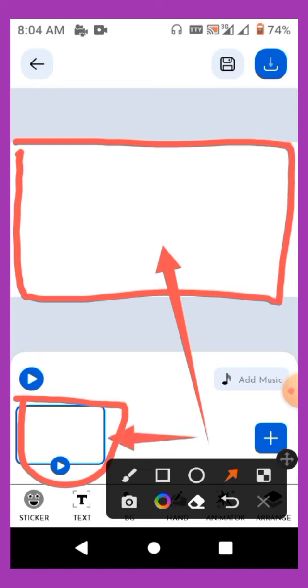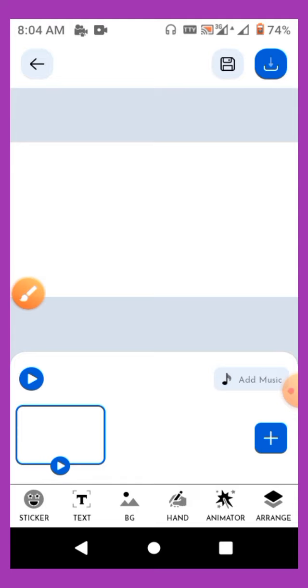This small one here is the main page. This big one here is the working area, where you can work. So that is it, we have two pages there. I'm just introducing you to the features first.